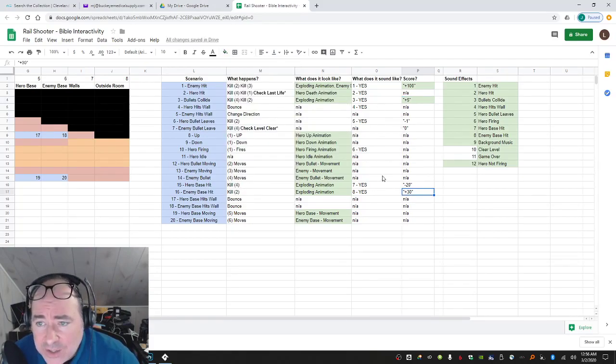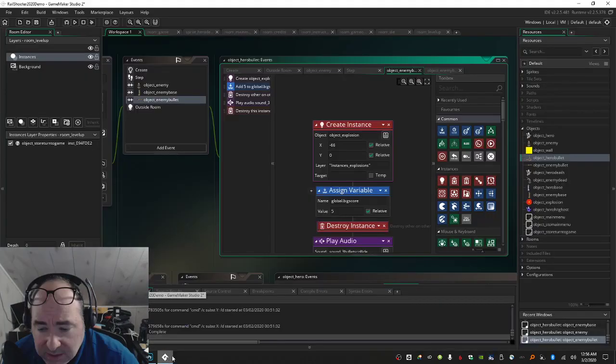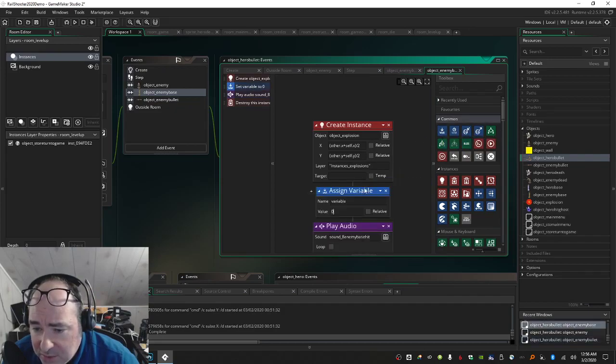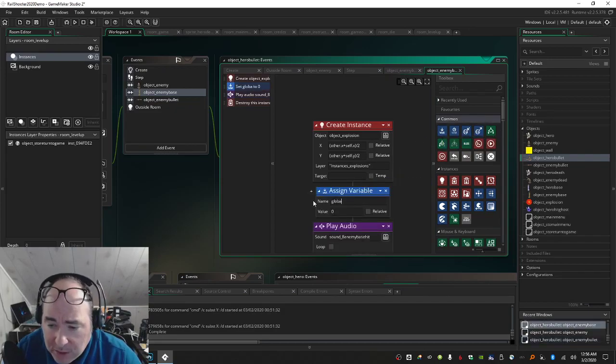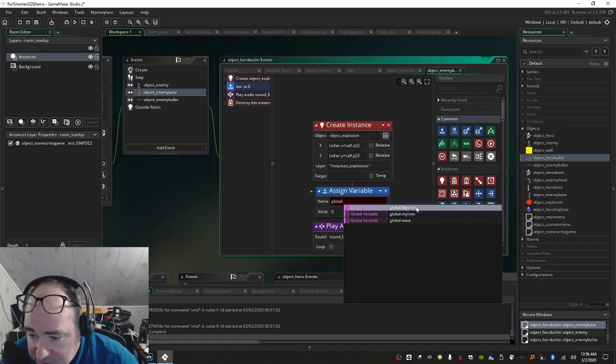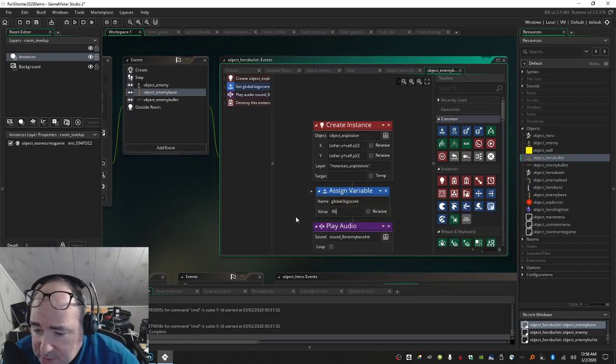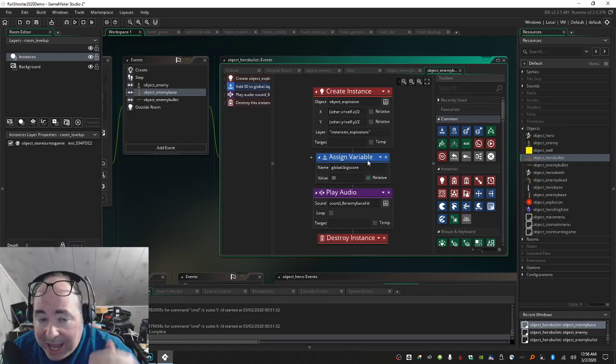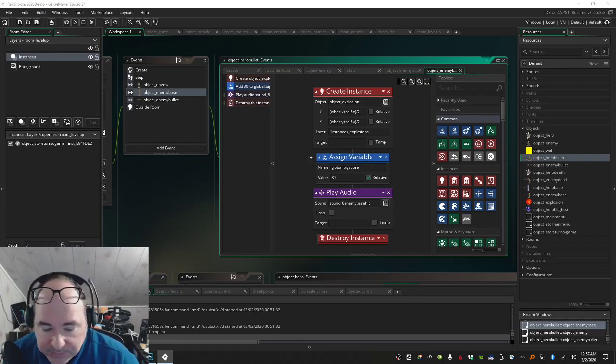And then lastly, when we hit the enemy base, that's 30 points. So when we come over to enemy base, we'll do it again. We're going to say global dot big score, 30 points relative. Any questions? Didn't think so. Really straightforward. At the 3 points of collision, we add the 3 positive numbers.